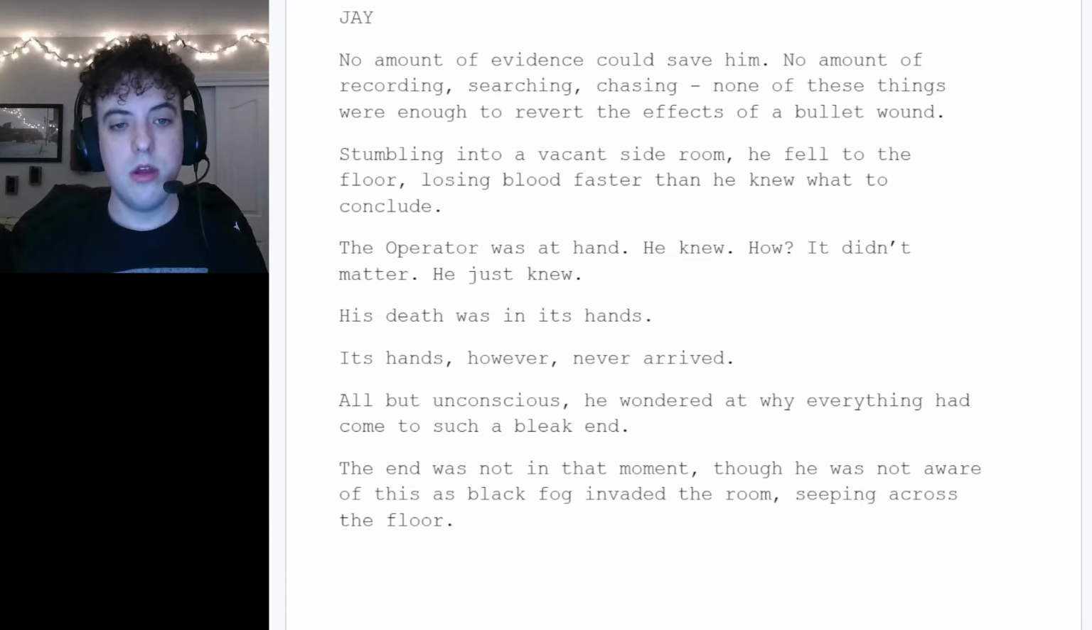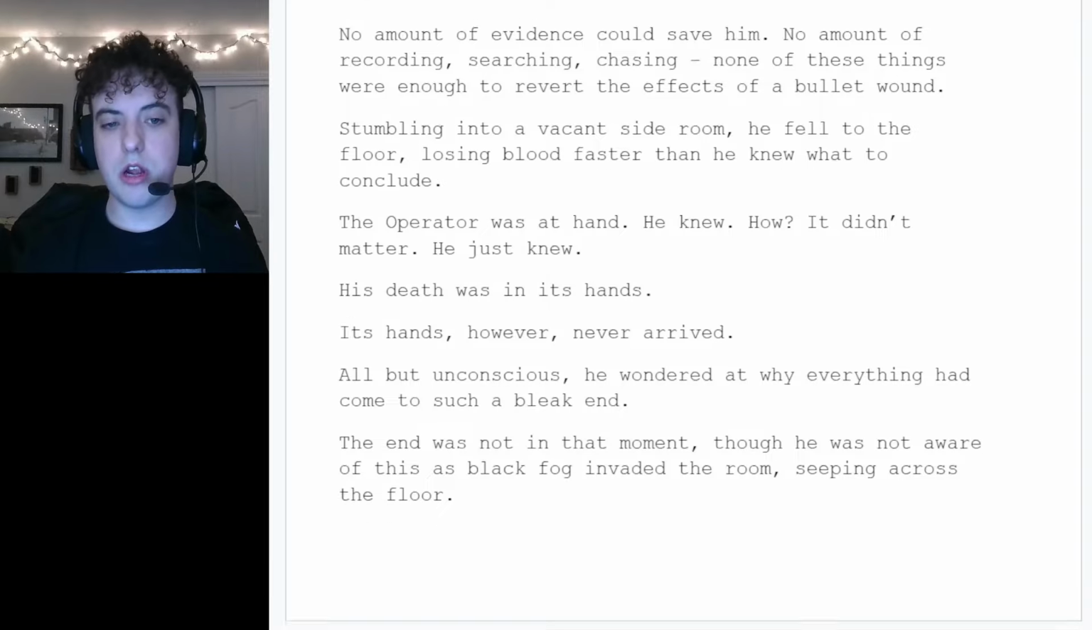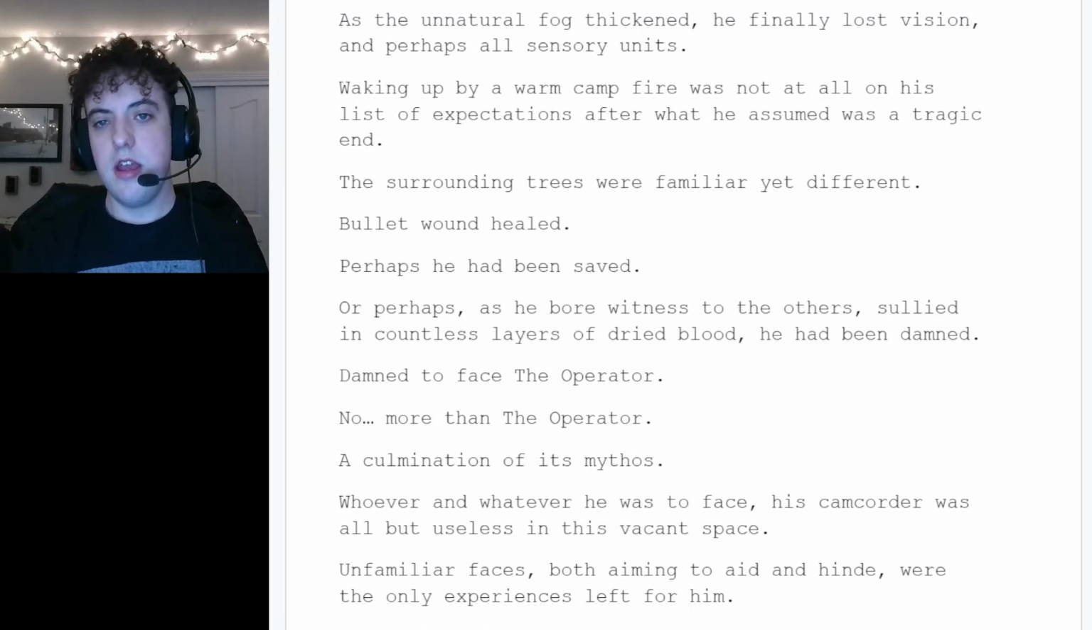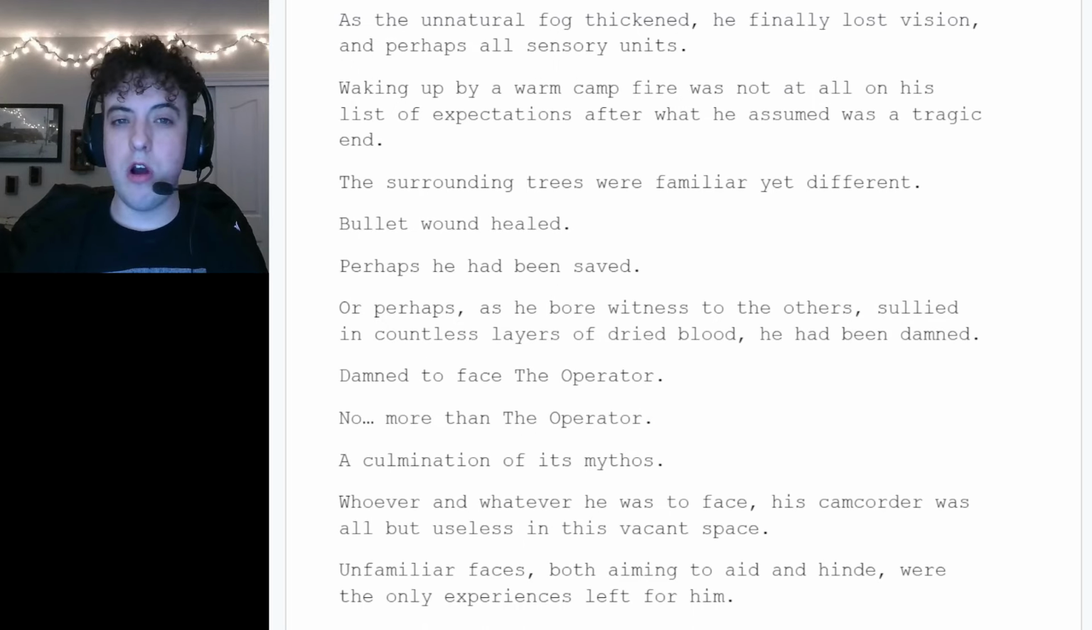His death was in its hands. Its hands, however, never arrived. All but unconscious, he wondered at why everything had come to such a bleak end. The end was not in that moment, though he was not aware of this as black fog invaded the room, seeping across the floor. As the unnatural fog thickened, he finally lost vision, and perhaps all sensory units.